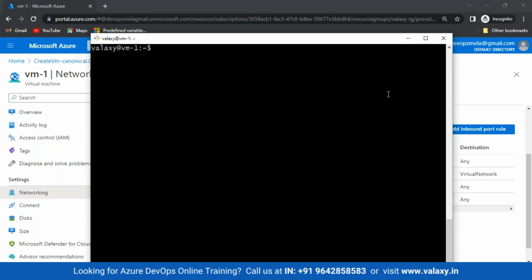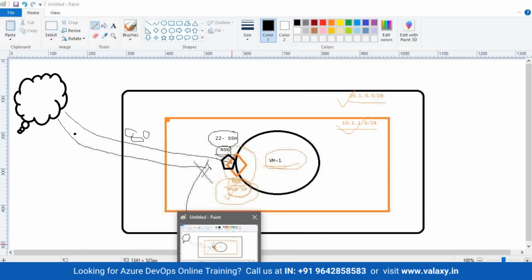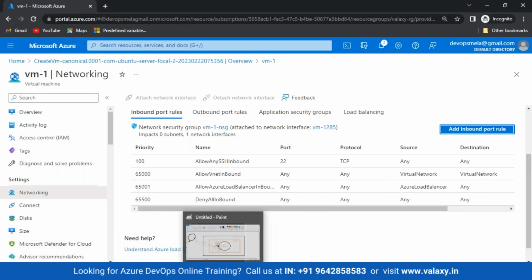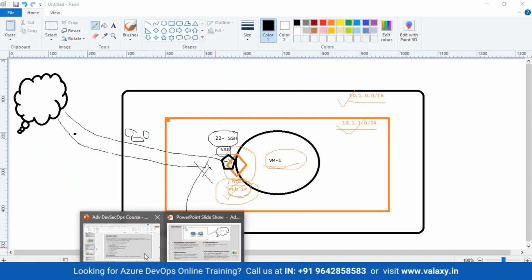Okay, so this is four things we have learned. What exactly is a virtual network? What is a subnet? What is a NIC card? What is an NSG? Let's go to the PPT.